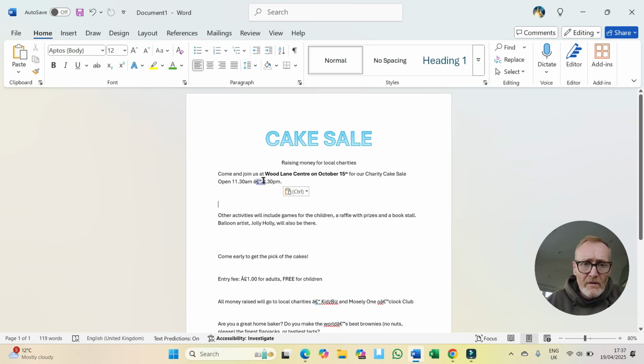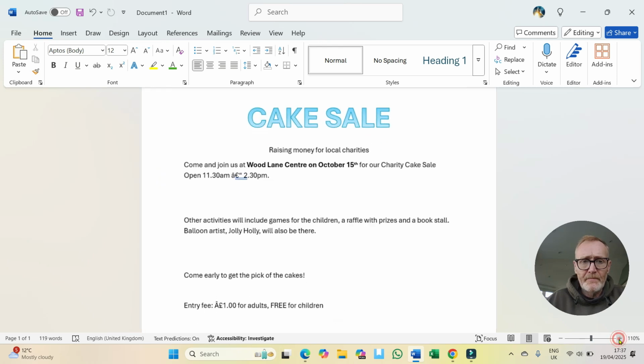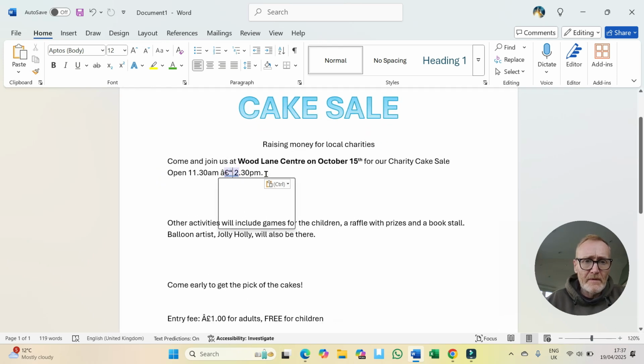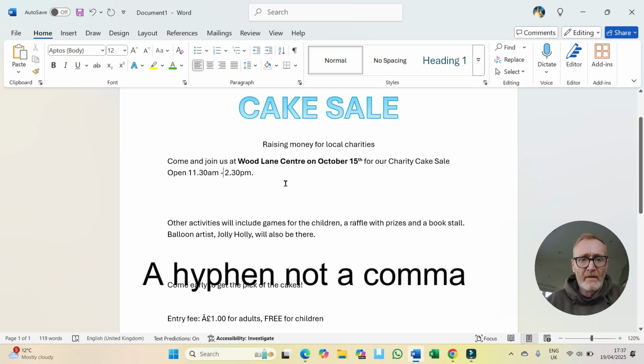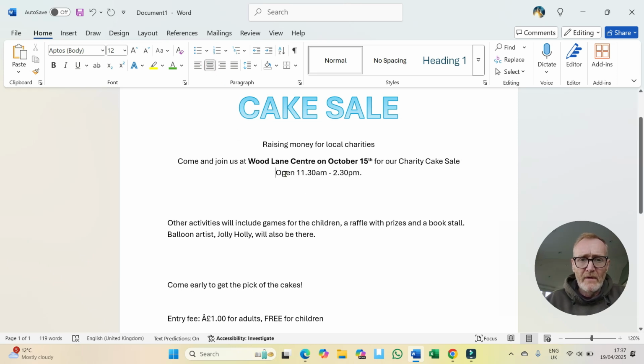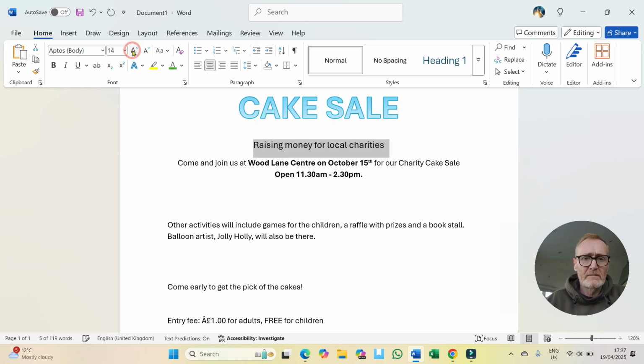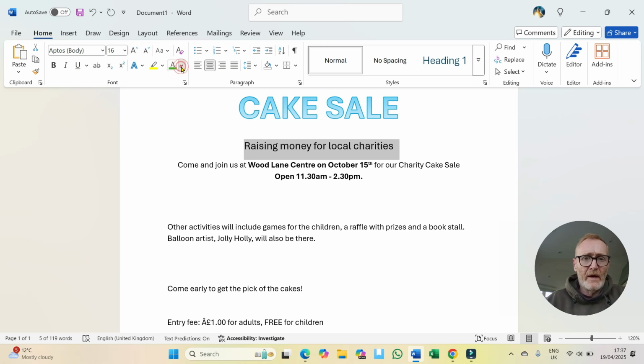And it's got a funny icon here because it's been there. So I'm just going to get rid of that and then put a comma in there. And I'm going to make that in the center as well. Open up. There we go. Bold that as well. So that raising money for local charities. Let's make that a little bit bigger. And then let's put that in as a different blue, because it asks us for different things.